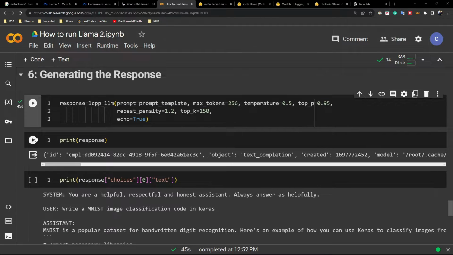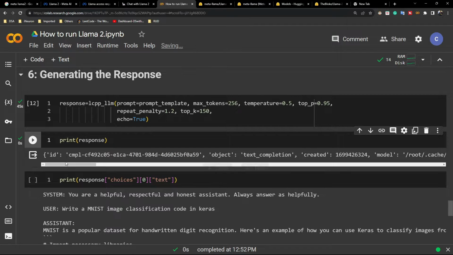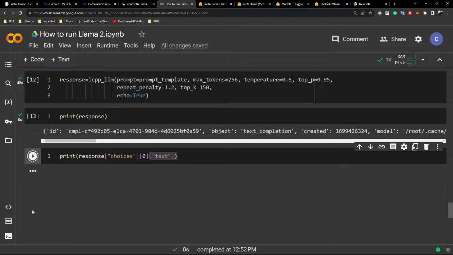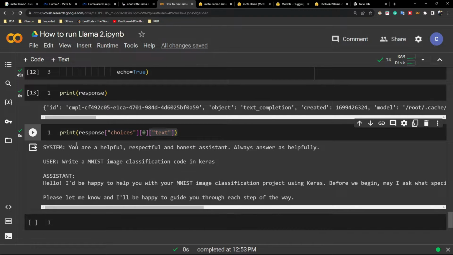So guys, execution done. Now let me print the response I got. So this is the response, but it's not readable. From this response, I only need to see the text from my model. So let me execute. See guys, here I got the answer.